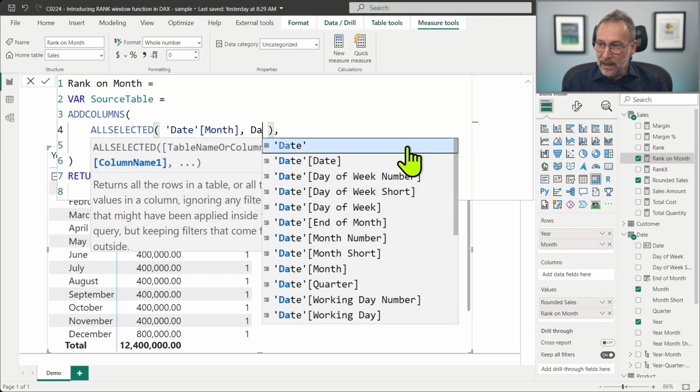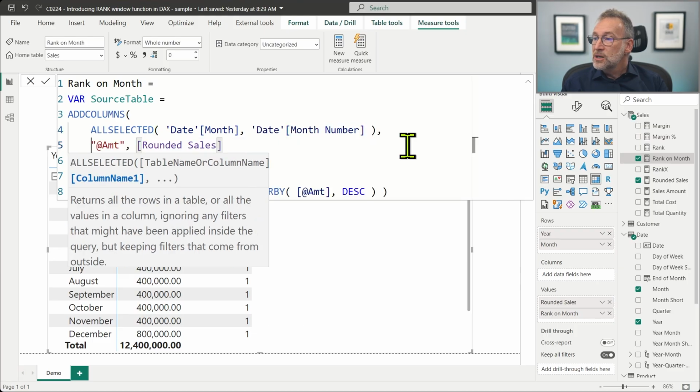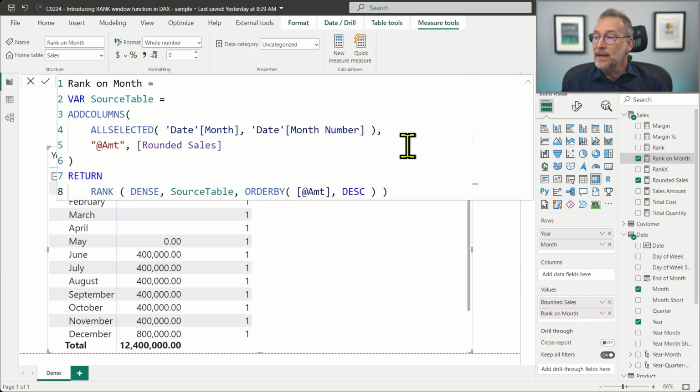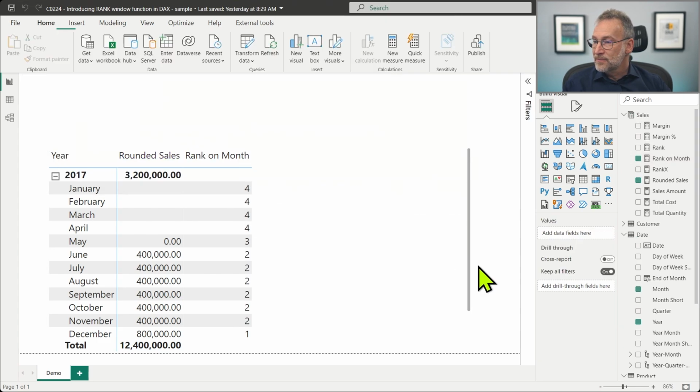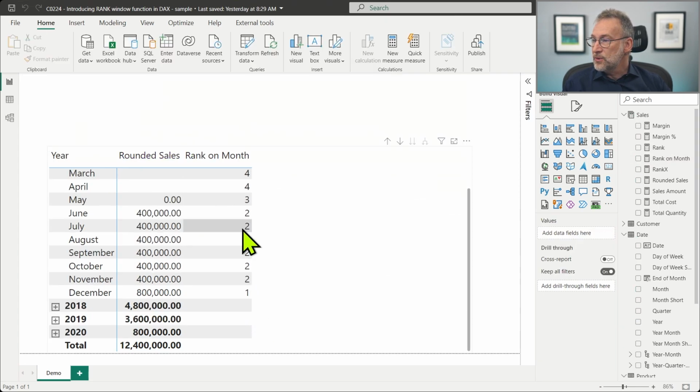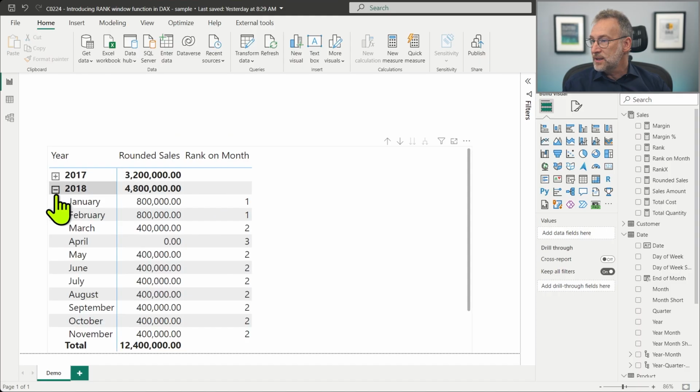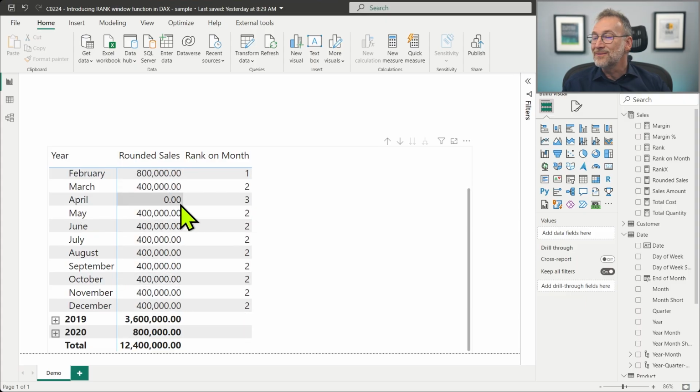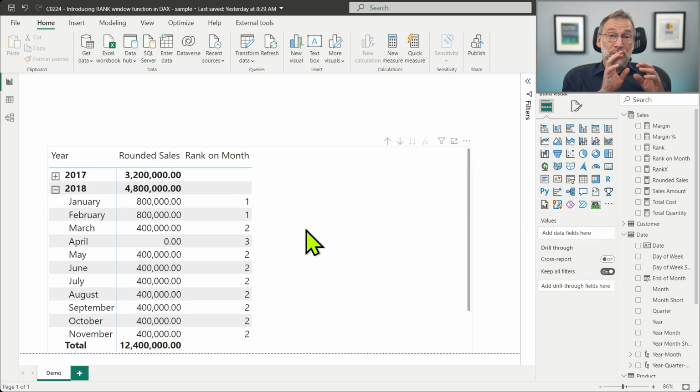If I want it correct, I need to write date month number so that both columns are overridden, and now my ranking computes the correct number. Now you see it shows 1, 2, 2, 3, 4. Well, let's expand 2018, which has values everywhere. We see January and February with 100,000 are both 1, and then I see 2, 2, 2, because all the other ones have 400,000. So using a variable makes it easier to understand exactly which part of the filter context you are overriding. As always, writing DAX code in a readable way makes it easy to avoid simple mistakes.